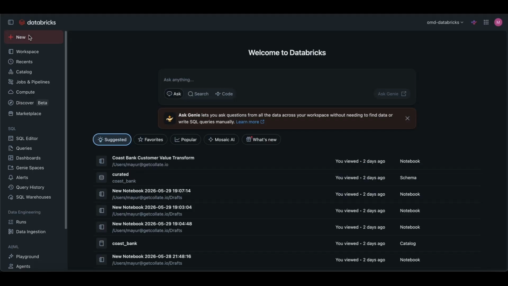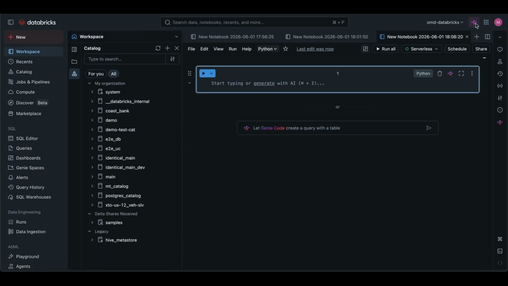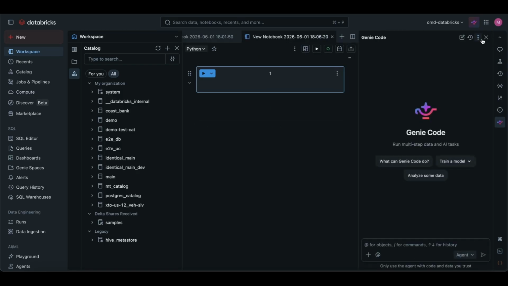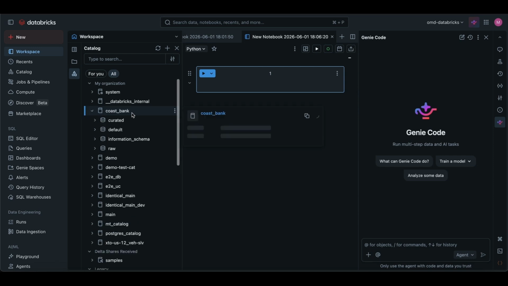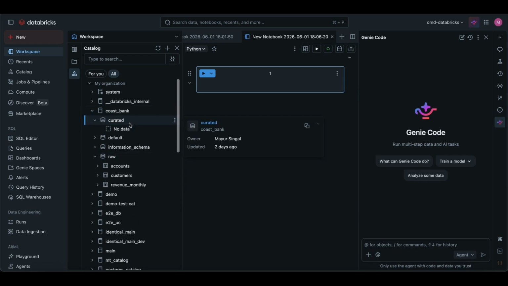I'm opening a new Databricks notebook. Databricks has its own AI agent called Genie code. I'll choose that for creating a curated table. I have my Coast Bank catalog, which contains a bunch of raw tables, and I want to create a curated table to help me find the customer lifetime value. And I want to build it with the right definition and the right governance automatically.